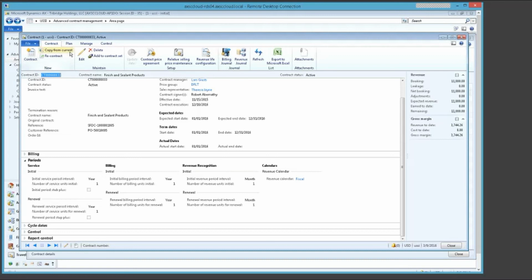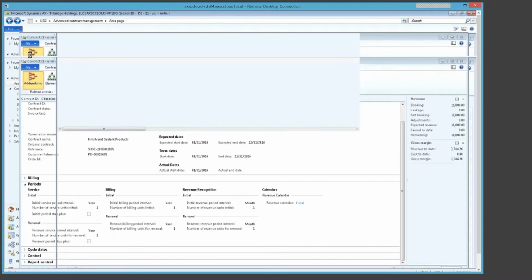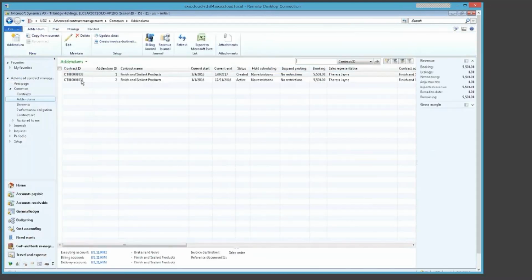So once we have our contract established, we can take a look at our addendums. In this case, from the contract, we've got 2 addendums on this contract. We'll go into the second one and take a look at that. So we can come in and edit that.